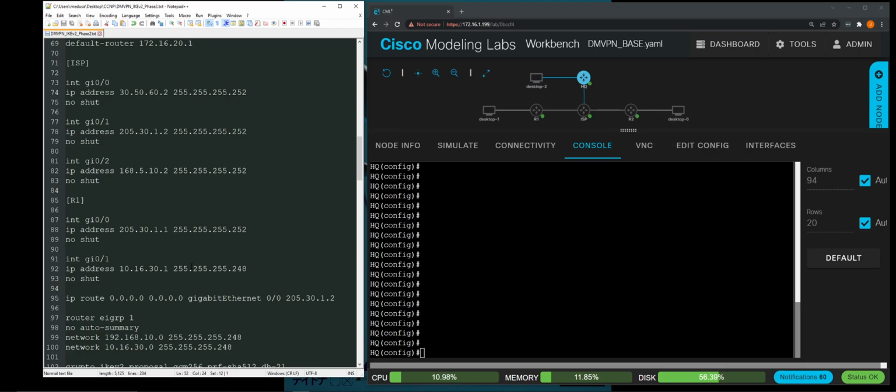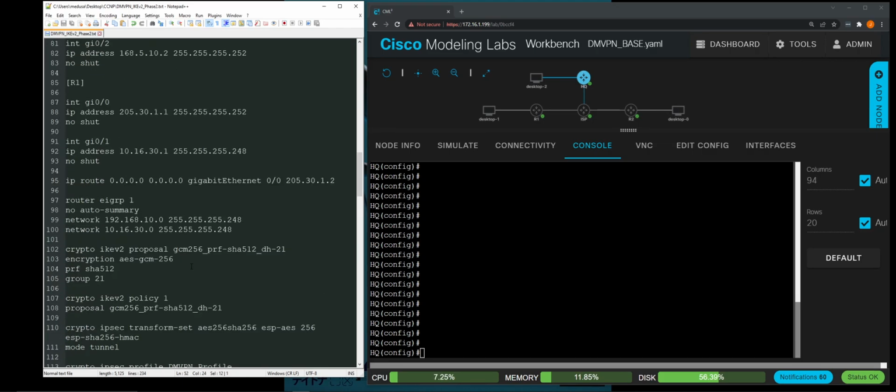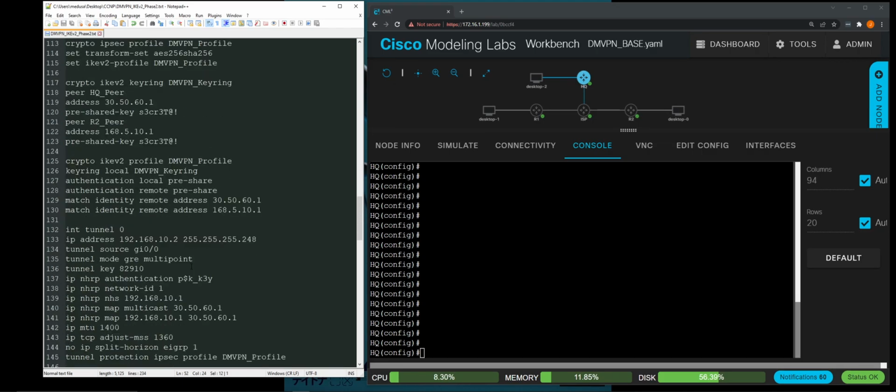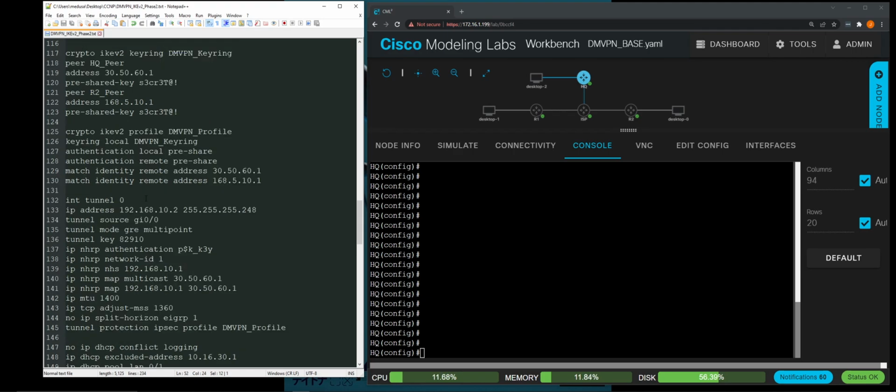And for the spokes, the only real difference is that when we go to the tunnel configuration for the GRE tunnel, instead of having a tunnel destination and then the IP address of the hub, now we're changing it to GRE multipoint, like a hub would have. So this is what's allowing the dynamic tunnels from spoke to spoke. And then everything else is the same.